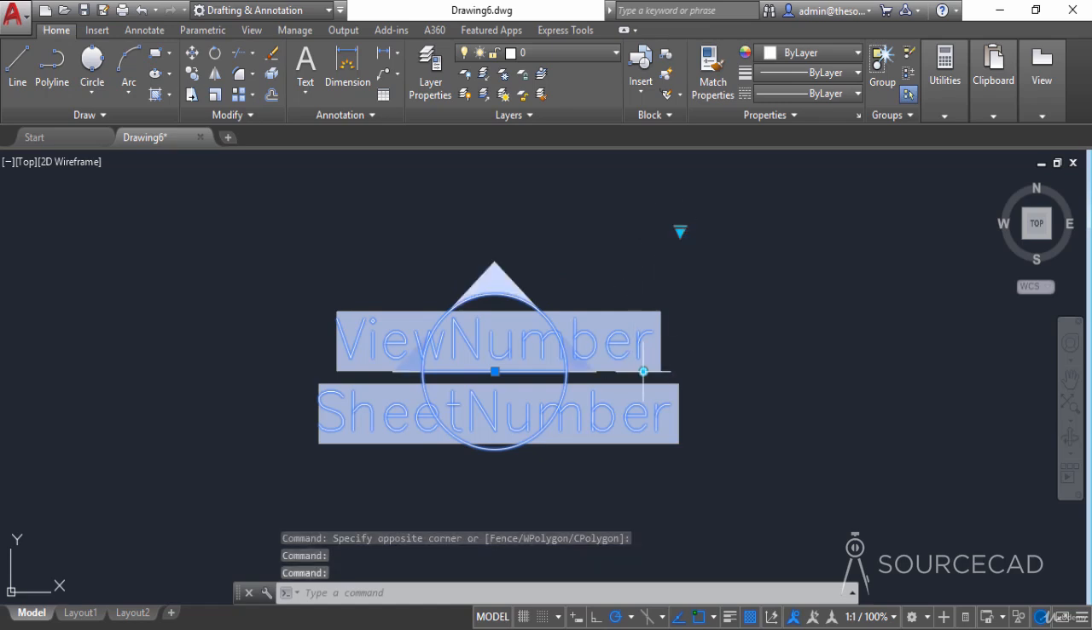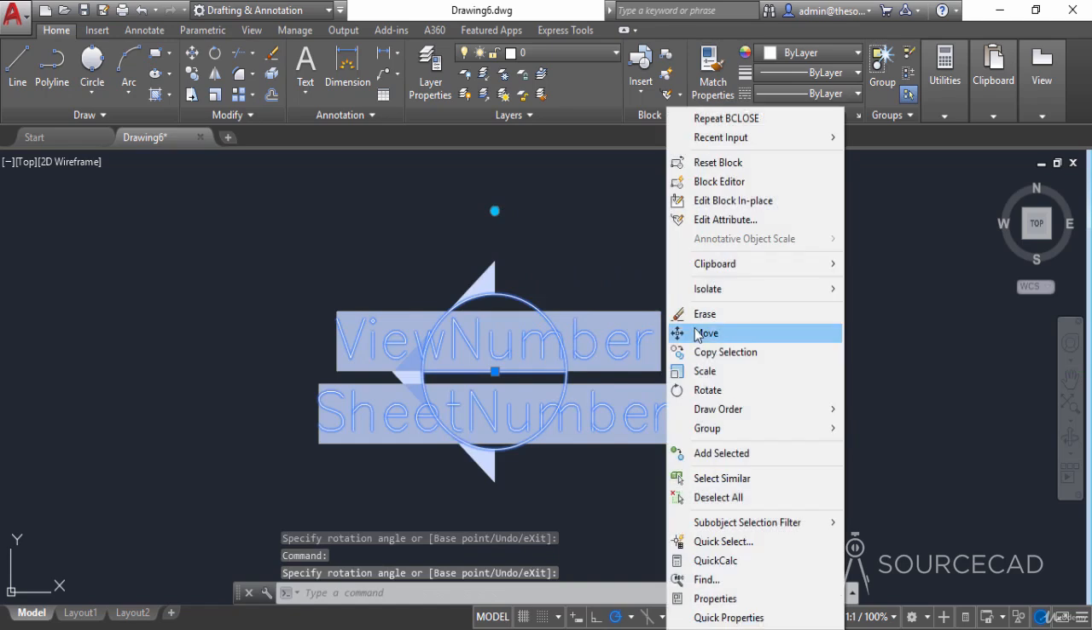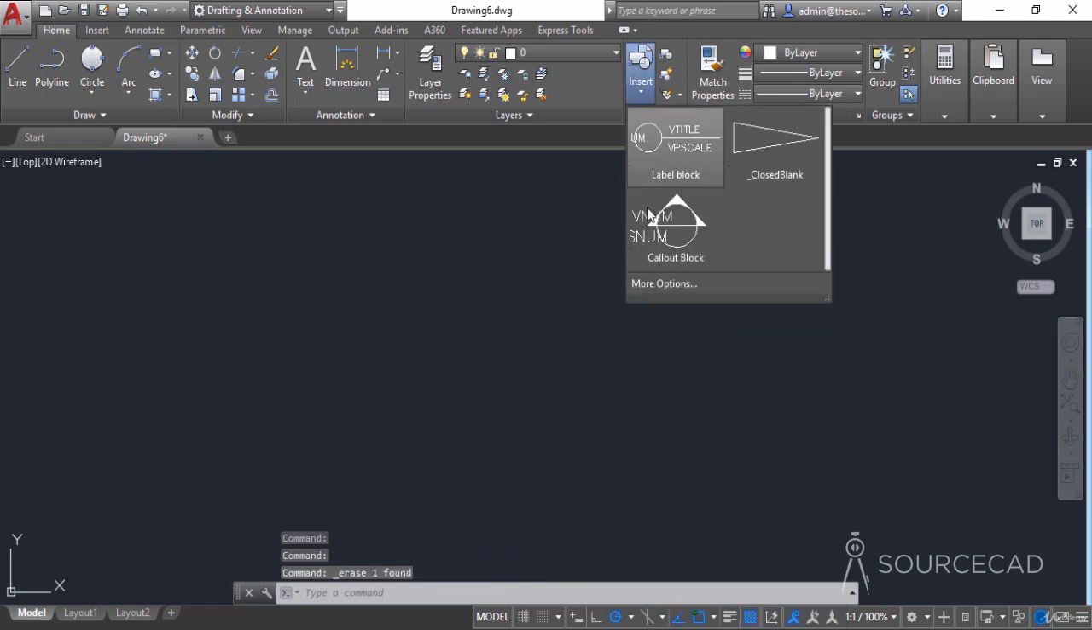Let's go to section. Now we have this rotation grip, and look at this. So now we are able to rotate this one to an angle of 45 degrees. Let's get rid of this as well. And we still have that callout block and label block, but we have an extra closed blank. Well, let's get rid of that.